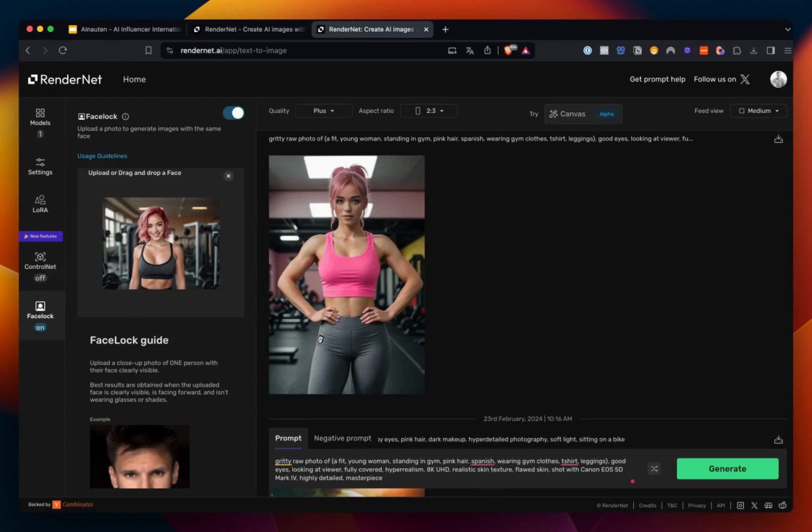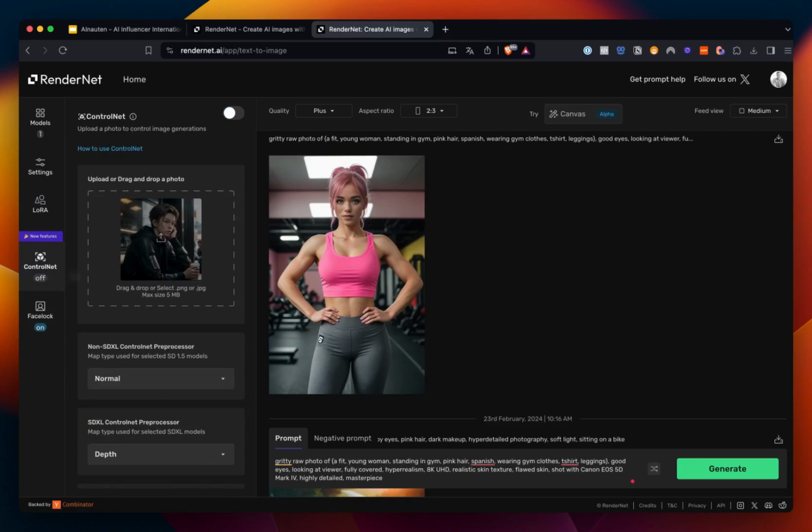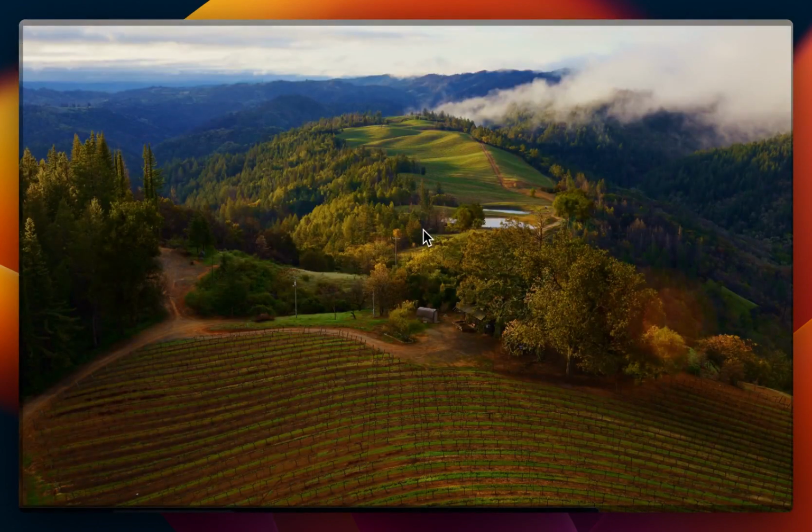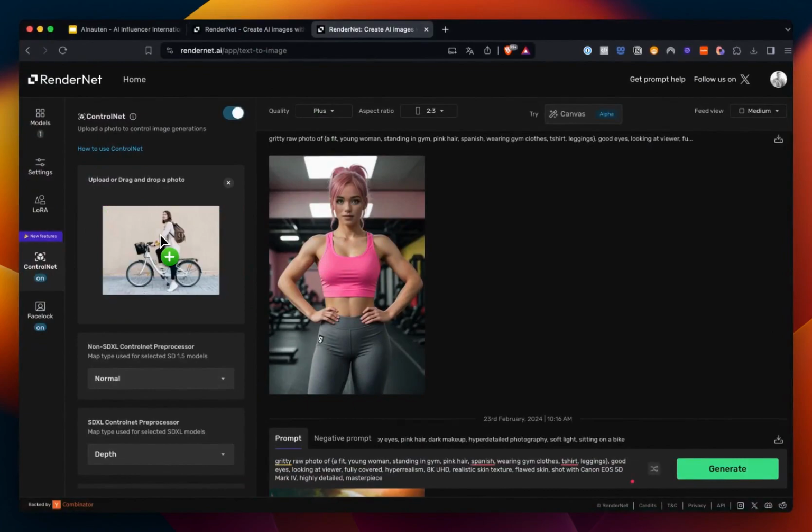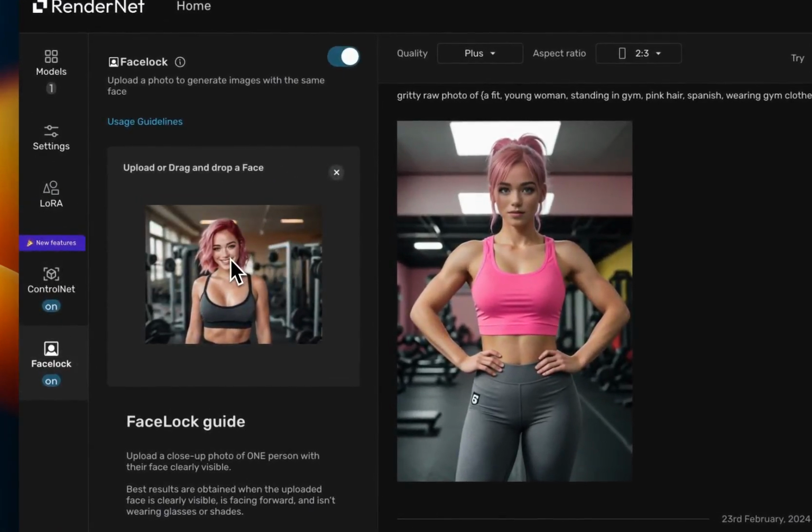Maybe let's look at the other option, ControlNet. Same as with face lock, we have to turn it on, and then we have to provide an image. ControlNet is, as I mentioned before, where we can upload images to take the position of the character in the image and then create an influencer with this position. Let's just try it out. We have here, for example, an image of someone on a bike. You see it's turned on, and the face lock is turned on too.